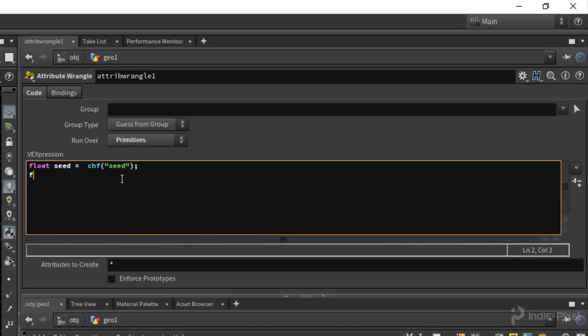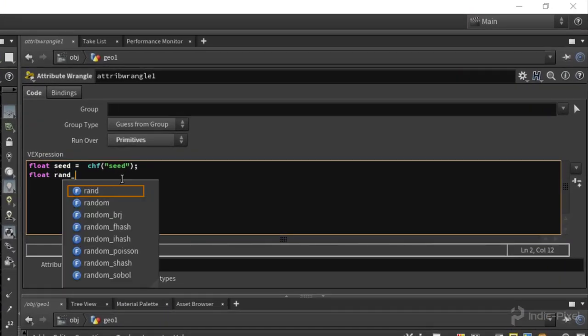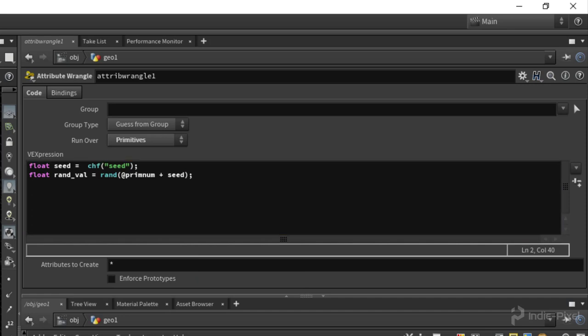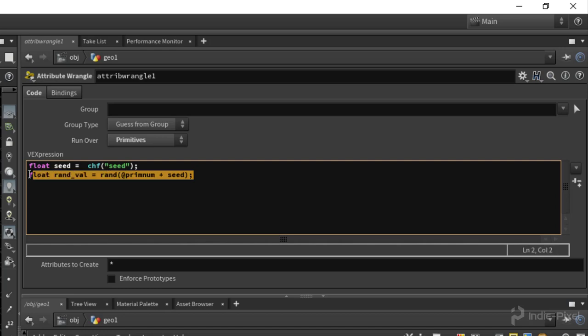And then I'm going to get a random value. So I'm going to call this my rand val, and this is going to be equal to our rand at primnum. So primnum, and we are going to add on our seed value. So basically every single ring in our loop here, we're going to generate a new seed value, and we're going to get a different random value to use.